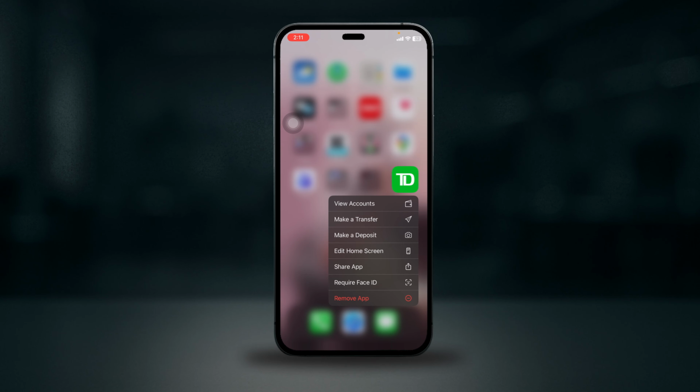Hey everyone, welcome back. If the TD Bank app keeps crashing, it's often due to corrupted data or compatibility issues. Here's how to fix them.